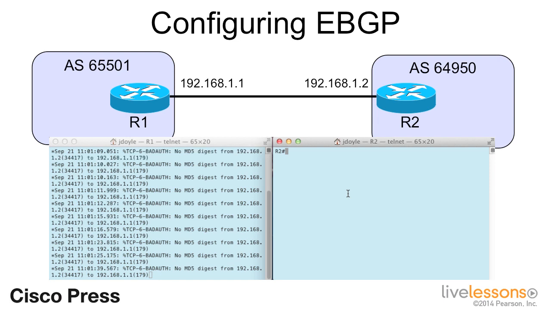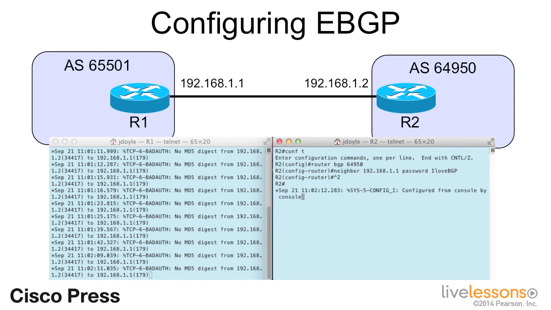So going over here to R2 and going into router BGP 64950, and I say neighbor 192.168.1.1 password I love BGP. Hopefully I remembered to spell that correctly. And we go out of that.